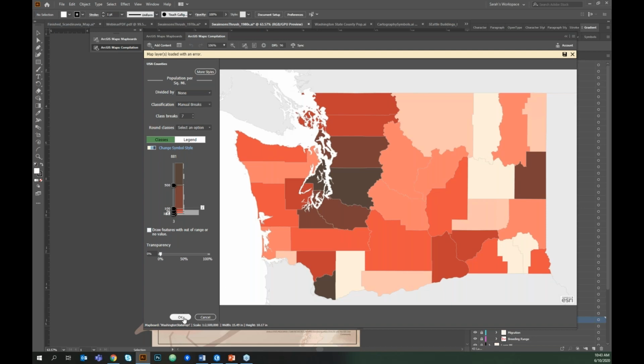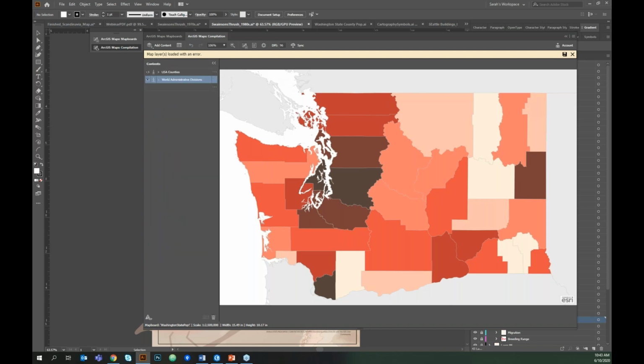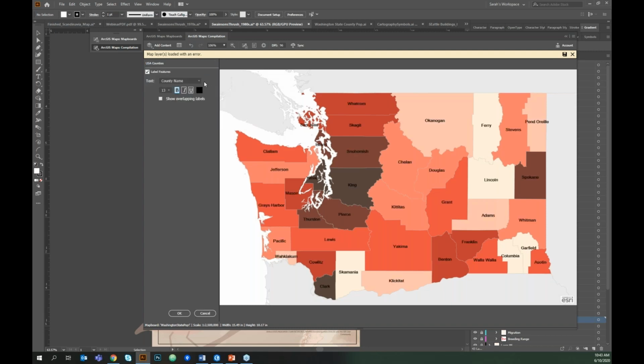Click OK. And now I need to add labels, which you can do. So I'm going to go here to that same menu, select Manage Labels. And again, I could use any one of the attributes. I'm going to stick with county name, maybe shrink the labels a little bit. And now I have labels. Click OK. I want to show you one more piece of data that I need to add to this map.